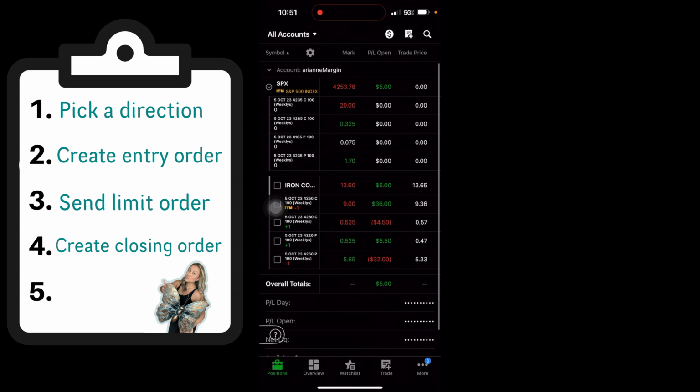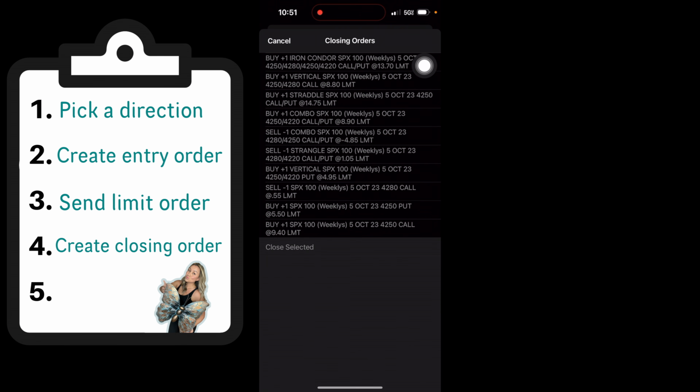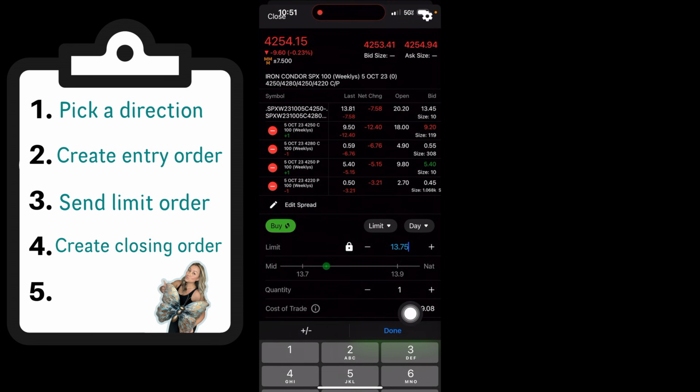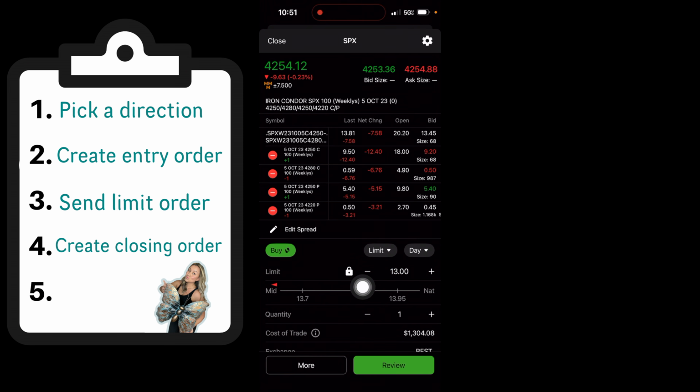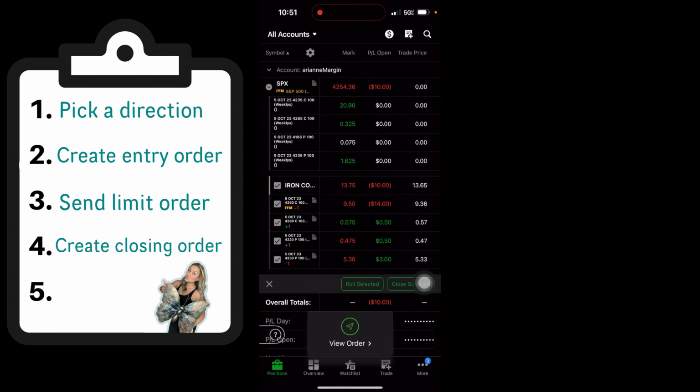So back to my position screen, tap on Iron Condor, tap close selected, tap that first option and then close selected. And change my buy order to $13, and we'll see how this works. Again, I still need to have a stop loss, so if this trade reaches 1650, then I will close it for a loss. So again, review, send, and we'll see if this order fills.